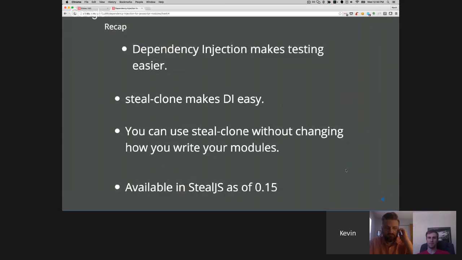So to recap, dependency injection can make testing easier. StealClone makes dependency injection easy for tests. You can use it without rewriting your tests or rewriting your modules. You can use it just in the places that you want, and it's available now. Awesome. One final question. So StealClone, what's the performance characteristic of that?